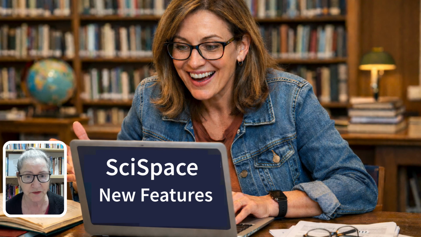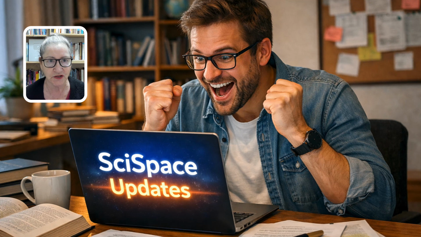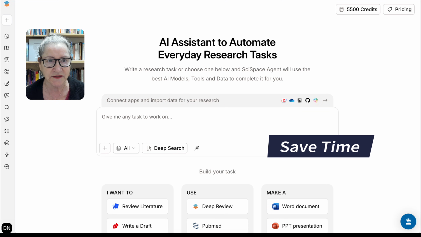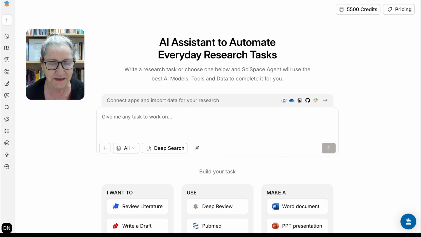If you're doing research like I am, as well as teaching research, writing papers, or working on literature reviews, SciSpace just rolled out some major updates that actually change how smoothly the whole process works. Today I'm going to run a real research task and show you what's new inside SciSpace Agent and why these features save serious time and aggravations.